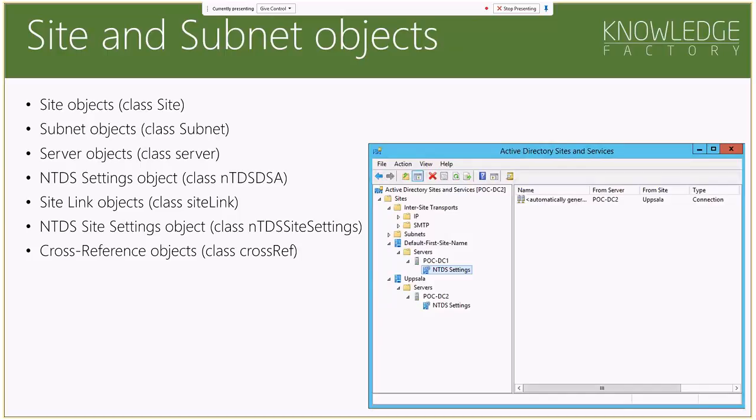Connection objects. A connection object of class NTDS connection defines a one-way inbound route from one domain controller, which is the source, to the domain controller that stores the connection object, which is the destination. The KCC uses information in cross-reference objects to create the appropriate connection objects, which enable DCs that store the same directory partitions to replicate with each other.